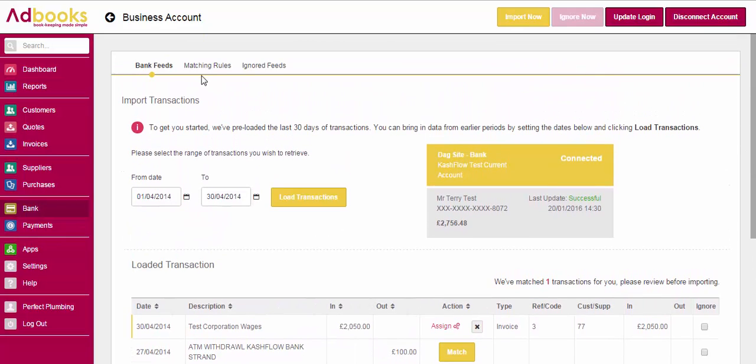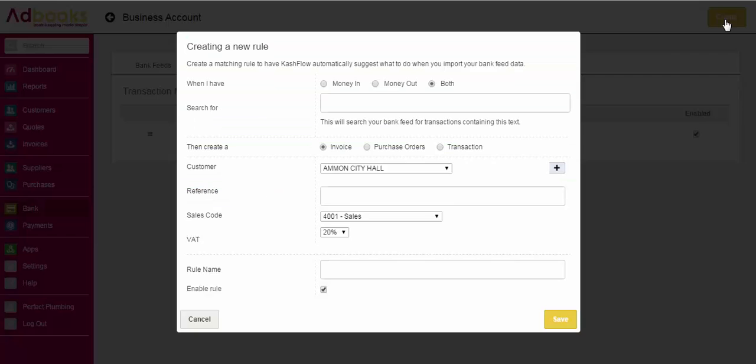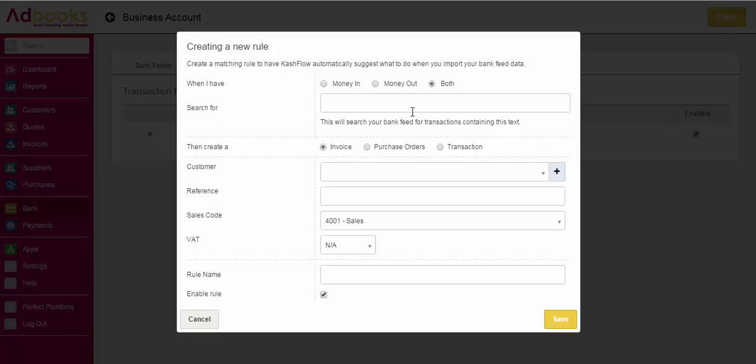If I scroll up, we have the option to set up additional rules. So all we do is click on the matching rules section, and here we can see our auto assign rule is turned on. To create more rules, all we need to do is hit the create button in the top right hand side of the screen. Now what we would be doing here is sitting with the bank statement and looking at the sort of repeat transactions that come in and out of your bank.